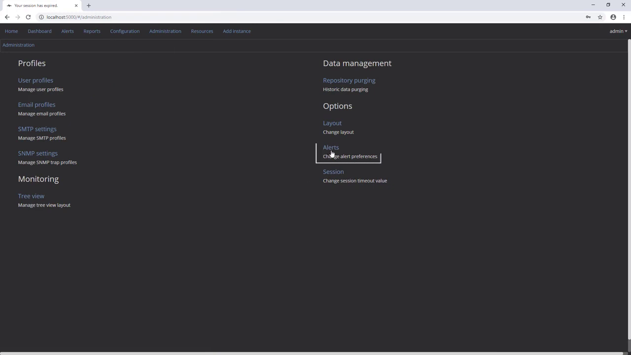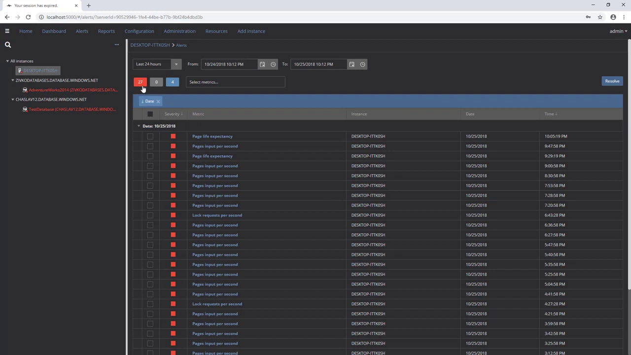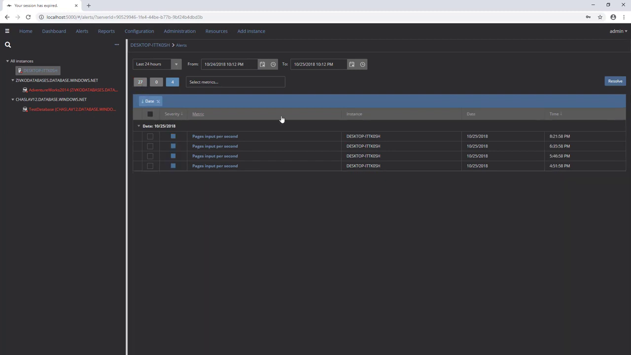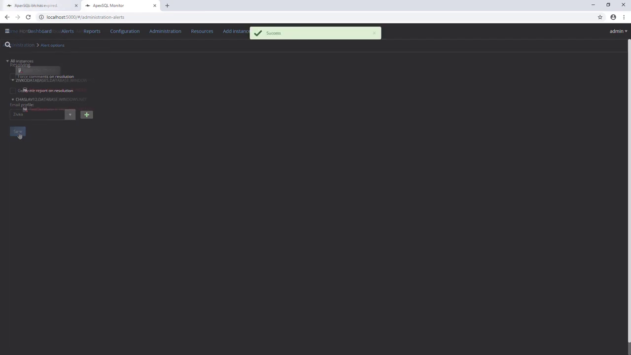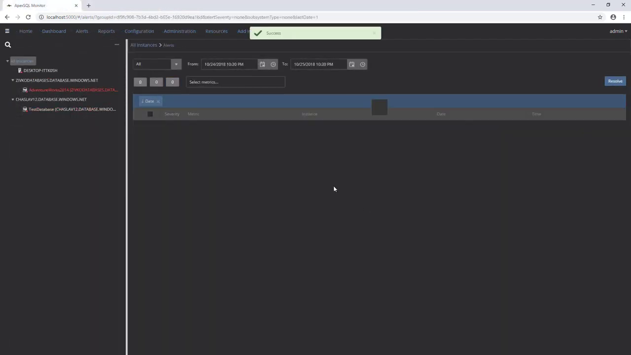Click on the Alerts link. And under the Alerts option page, uncheck the Force Comments on Resolution checkbox and click the Save button. The Alerts option page will be displayed if we click the link in the message box. Now, when we check all low alerts and click the Resolve button, all low-severity alerts will be removed from the Alerts page.